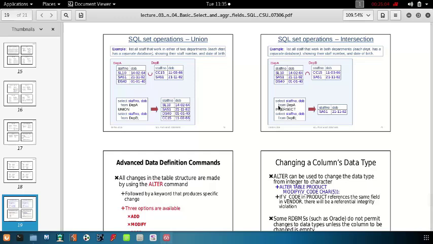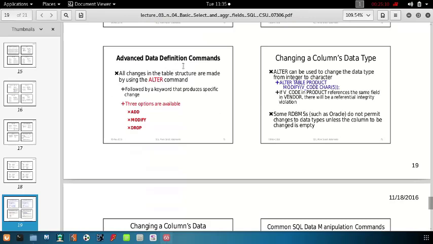Okay, advanced data definition commands. All changes in the database structure are made by using the alter command. We remember we mentioned in the last lecture that in SQL there are two types of commands. We have DDL and DML, data definition language and data manipulation language. We mentioned the alter command is an SQL command. Is it DDL or DML? It is DDL. It defines the database. Okay, three options available: we have add, we have modify, we have drop.